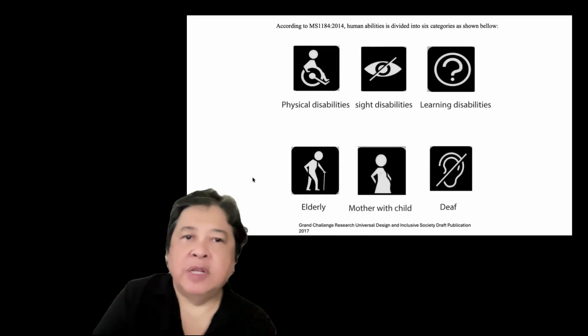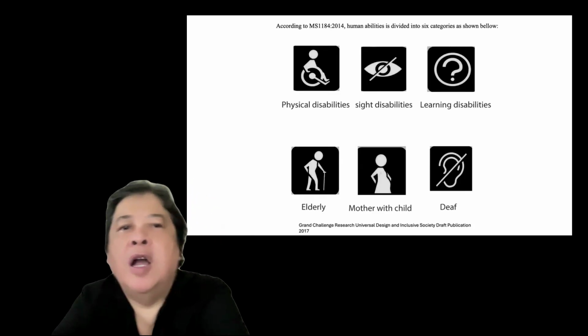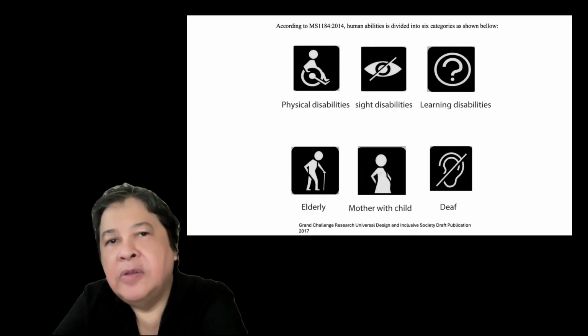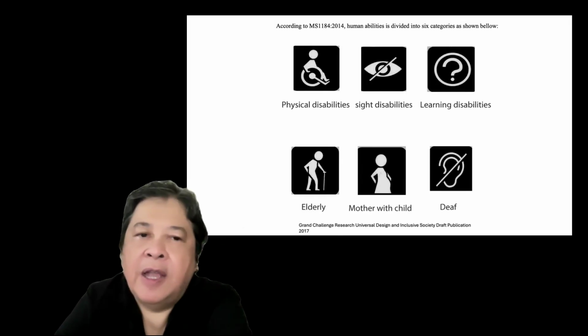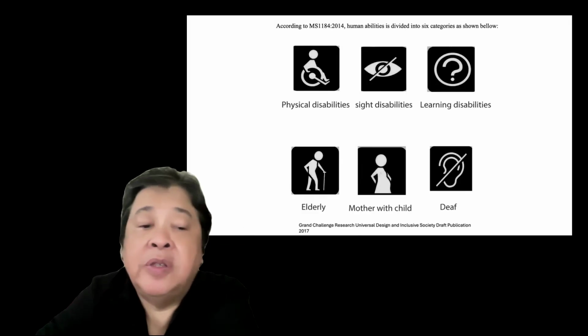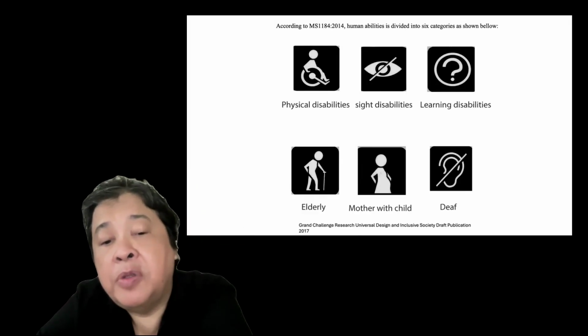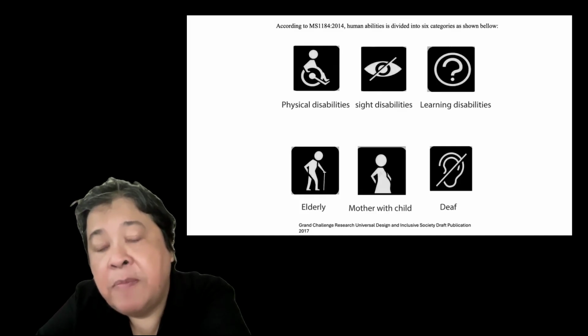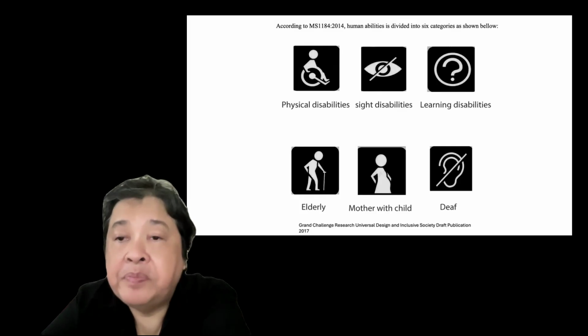Here we have the Malaysian Standard 1184:2014, where it is stated that human abilities are divided into 6 categories: physical disabilities, sight disabilities, learning disabilities, elderly persons, mother with child, and deaf persons. Later on in Malaysia, they added in mental disabilities as well.